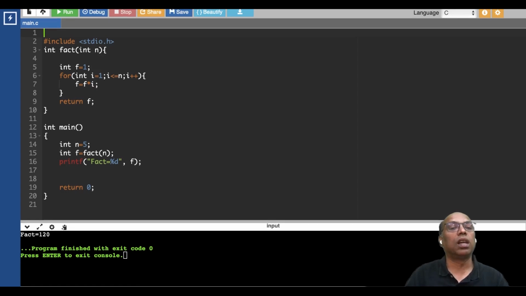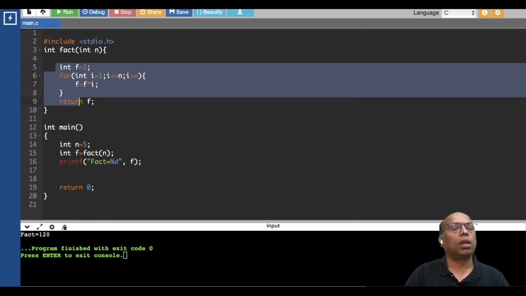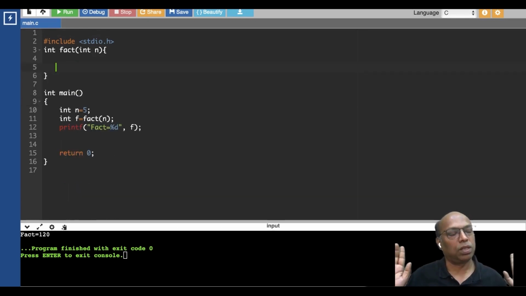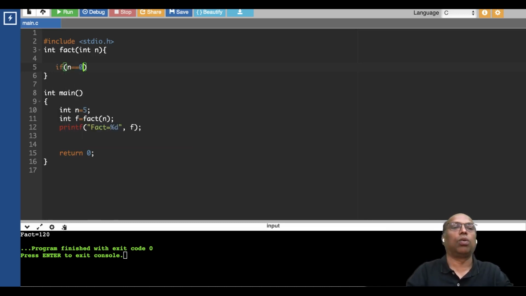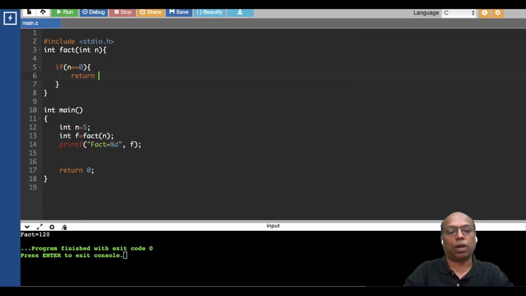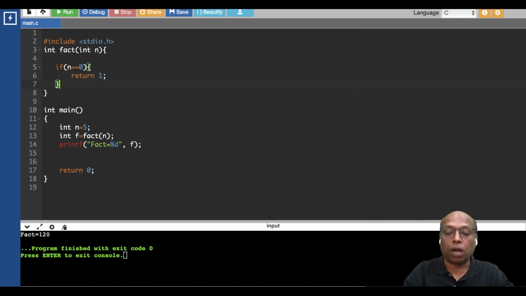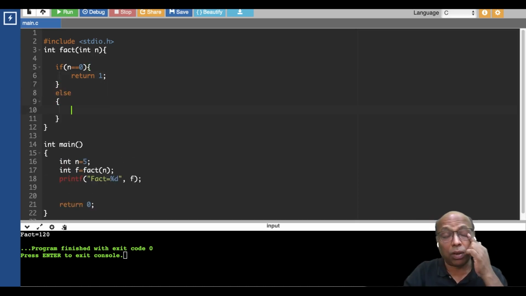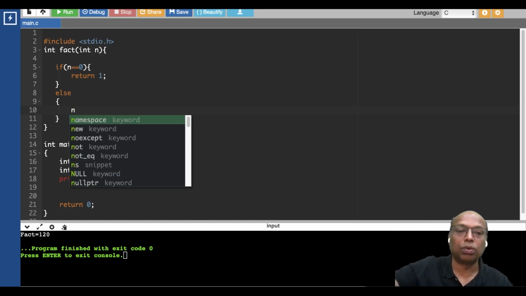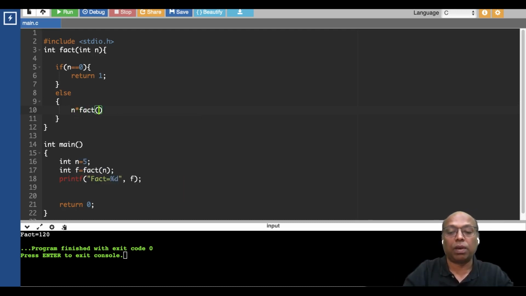In recursion, the first thing you need to write, remember, whenever you write a recursive function, you must have two components. One is a base component, the other is a recursive component. What is the least possible input I can give to the function? If n is equal to 0, return 1. If n is 0, factorial of 0 is 1. If not, what is 5 factorial we said? 5 factorial is nothing but 5 into 4 factorial. That means n factorial is nothing but n into factorial of n minus 1.